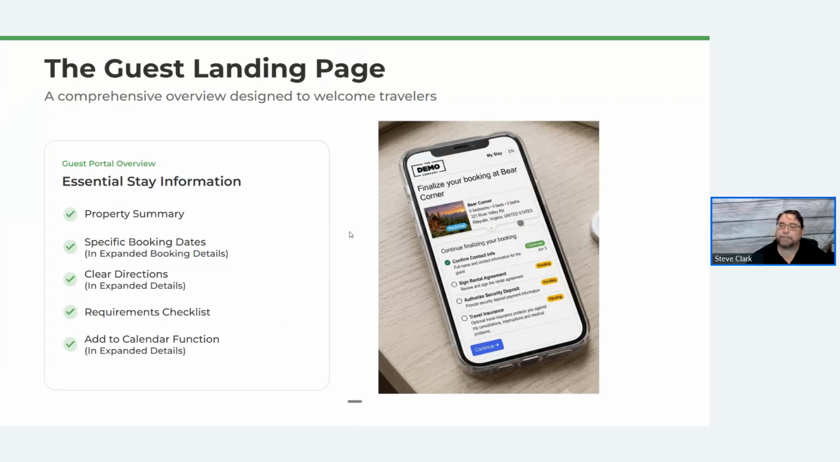So as I showed you, it gives them a really clean landing page. Before, they had that ugly page with the gray background and a bunch of text. Now it gives them this nice looking interface with a clear checklist of the things you have to do to finalize your booking. It also shows them a property summary. If they pull down and expand this booking, they can see their booking dates.